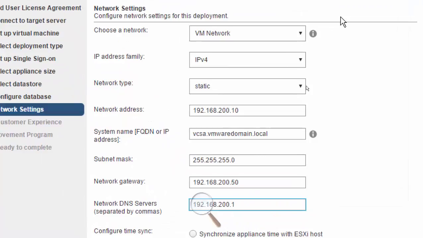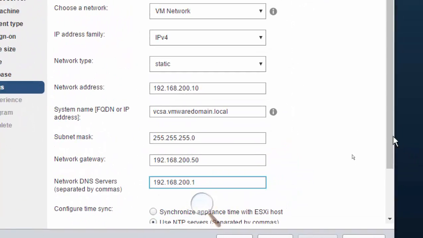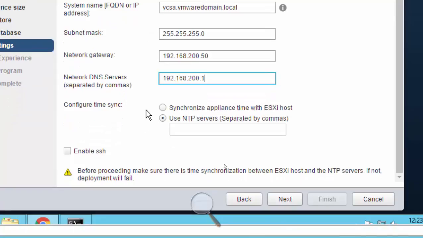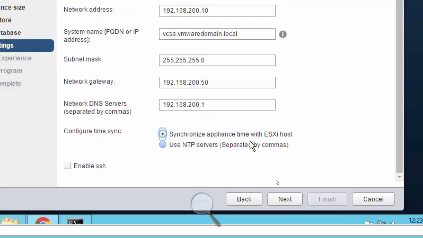If all the other information looks fine, then let's go for time synchronization. Configure time sync, synchronize appliance time with the ESXi host. It's okay. The host itself can synchronize and give the time where the machine is actually residing. And we can enable SSH if we want. Later we're going to try enabling SSH on any other host manually as well, and see the ESXi CLI commands. So right now enable SSH, it's okay. Let's click that and next.